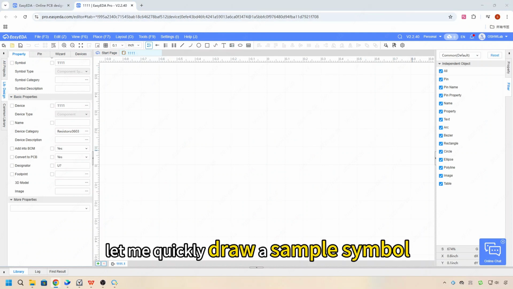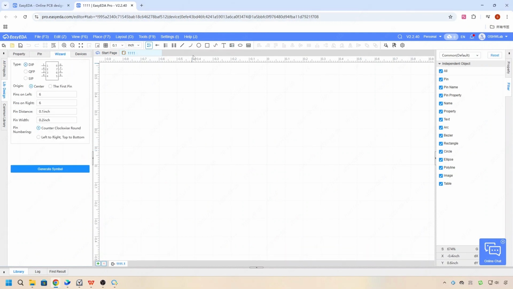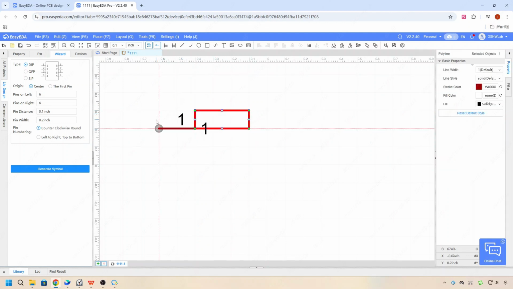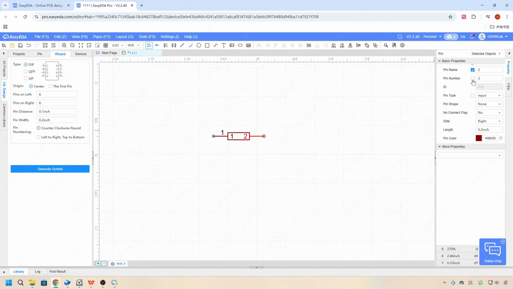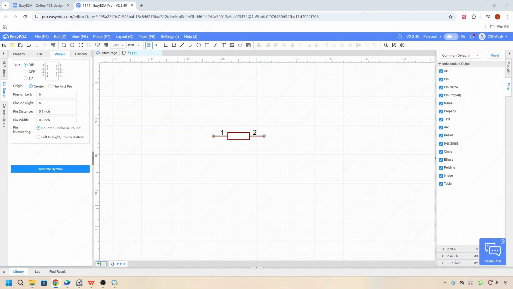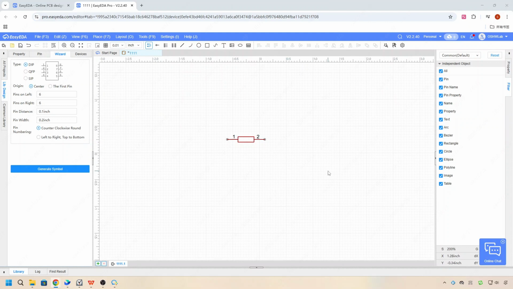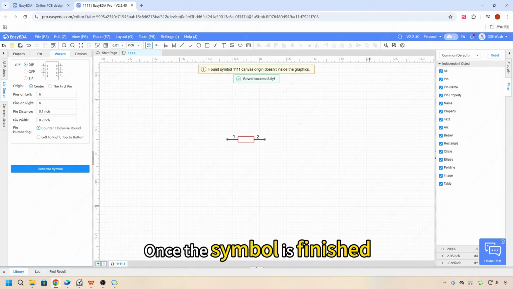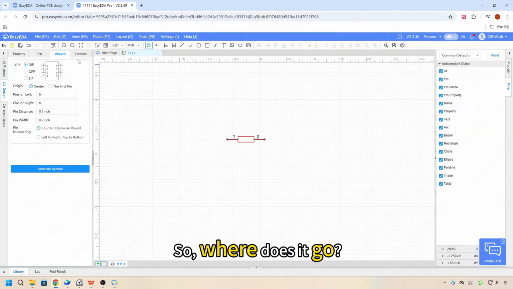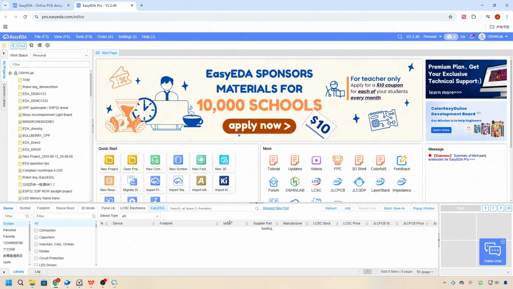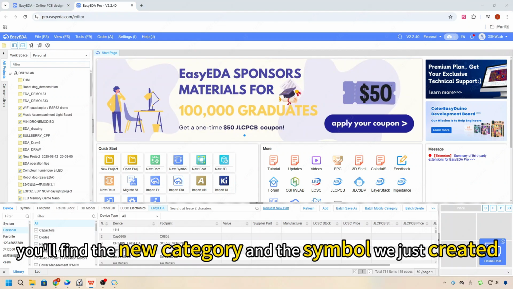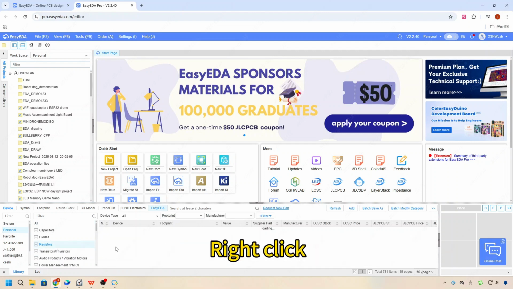Now let me quickly draw a sample symbol just to show the process. Once the symbol is finished, we save it. So, where does it go? At the bottom panel under Device, Personal. You'll find the new category and the symbol we just created.